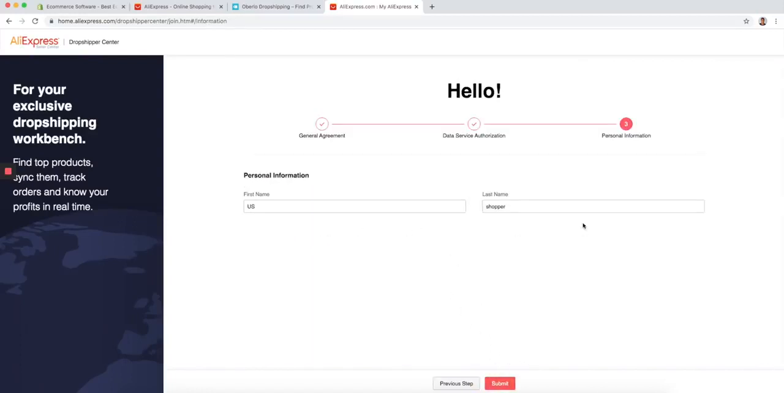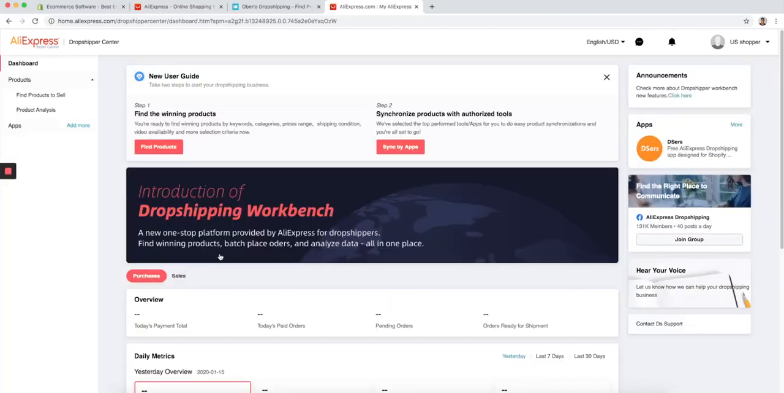And then you could put your first and last name or leave this as default, doesn't really matter. And once that is done, it will go to the success page, and then you just click this link to go to the Dropshipper Center. And this is really cool.